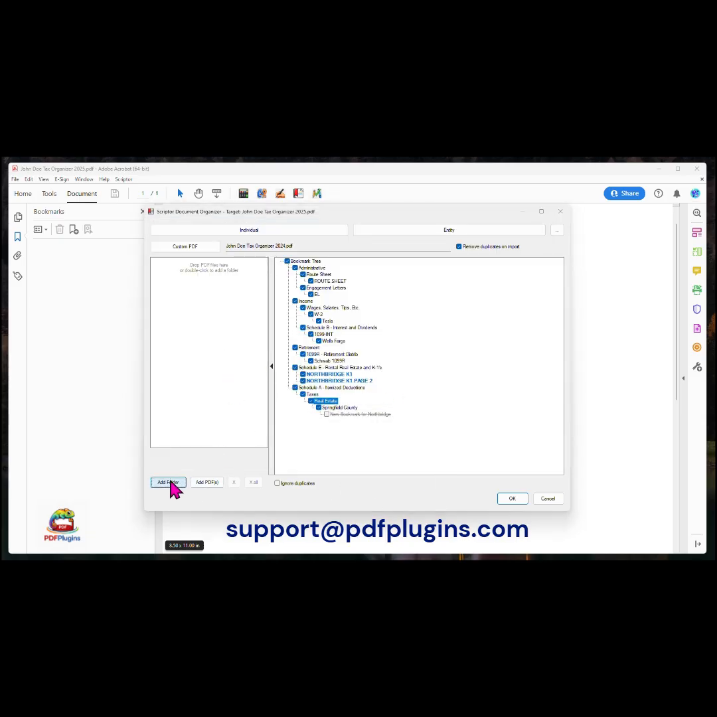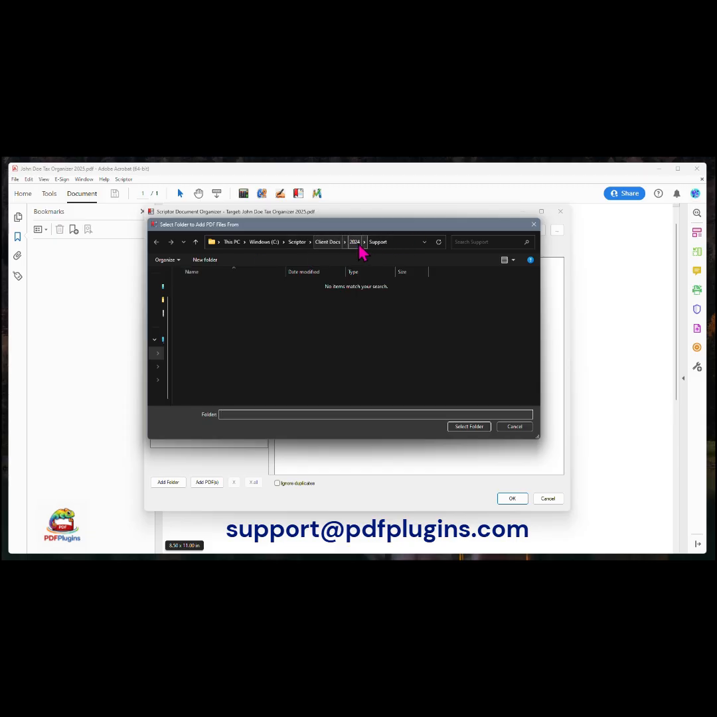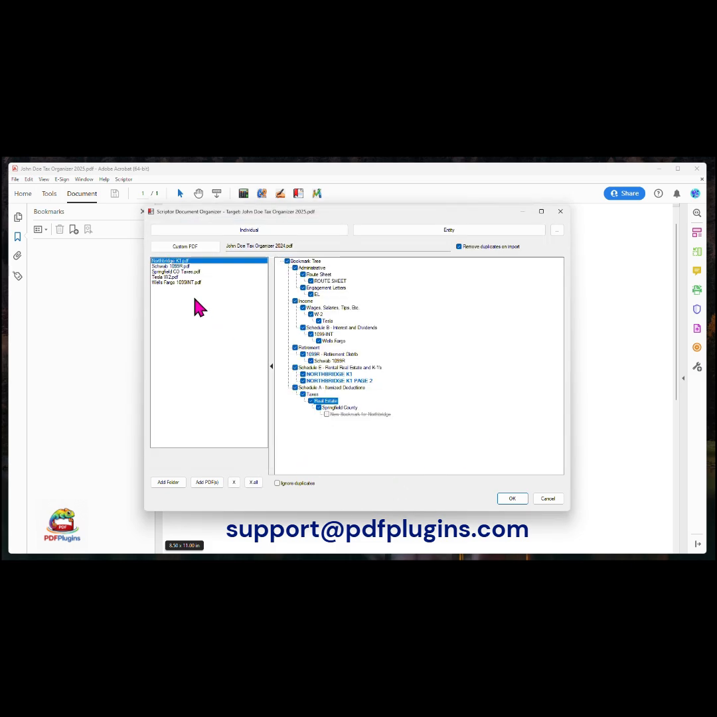Whoops, that was for 2024. We archived those. So let me go back to 2025 because I'm in the new year. And I'm going to select support. And there we go. Now I've got all my support documents the clients provided us.